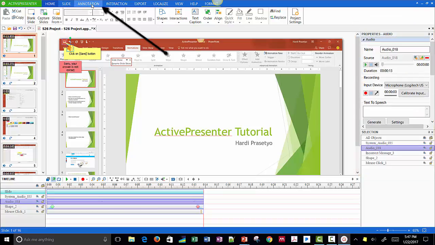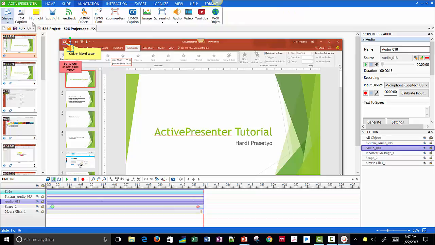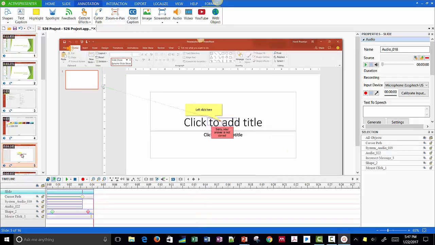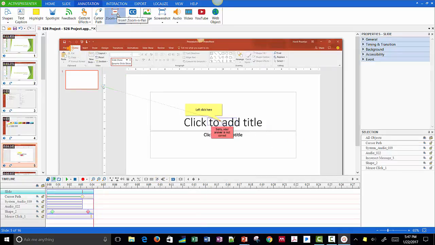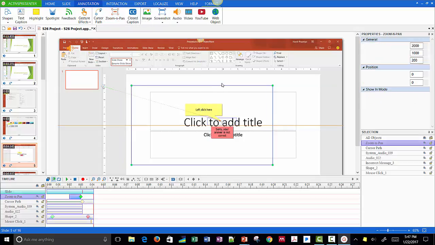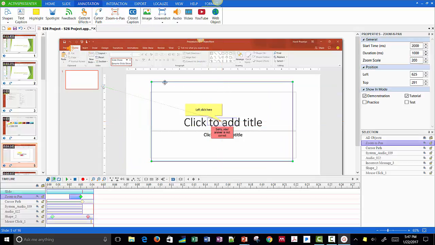Under this annotation tab, you will find effects like adding shapes or spotlights. Let's try zoom and pan. I would like to choose a slide first and then zoom and pan. Drag and then make some changes just to focus.